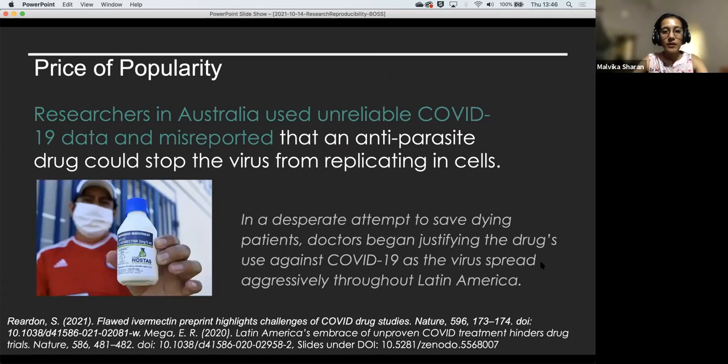Here's an example of that. In April, there was a research publication that was not peer reviewed. It was a preprint from Australian researchers on COVID-19. They were screening thousands and thousands of approved drugs against COVID, and they found that one anti-parasite drug called ivermectin, in high dose, could stop the virus from replicating in cells. In Latin America, where there was a surge in infections and no access to vaccines at the time, doctors were desperate to save their dying patients. So when they read this paper, they started to use ivermectin for treating these patients.